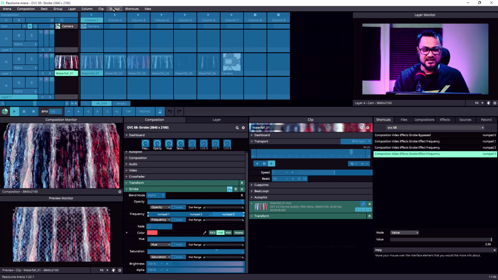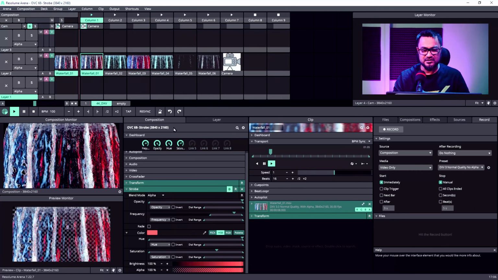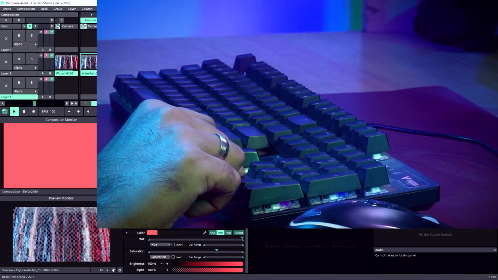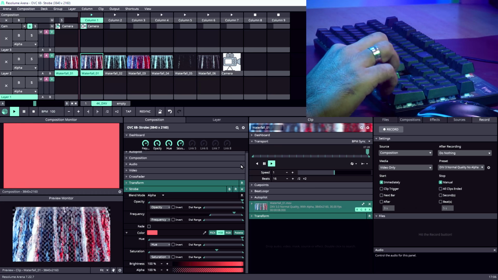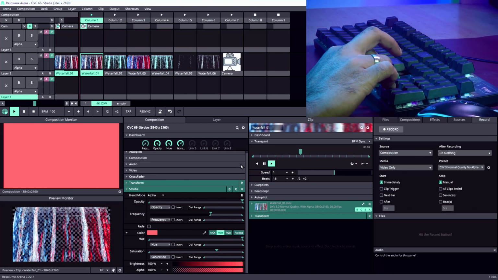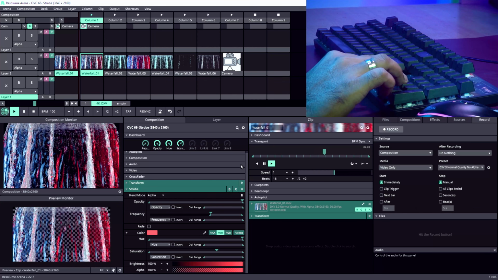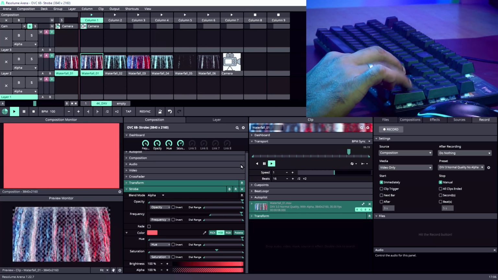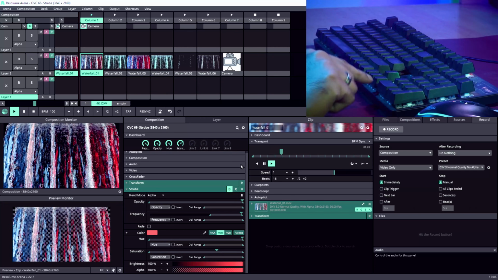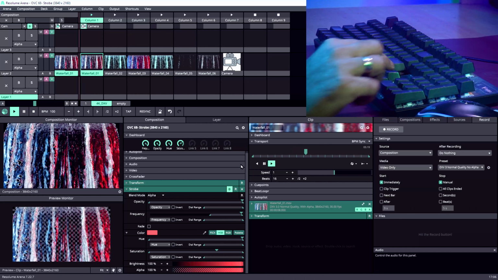So let's get out of keyboard shortcuts. Let's try what happened. So now we have our strobe. This is our strobe level 1. This is our strobe level 2. And this is our strobe level 3. So now we have 3 levels of strobe in our numpad.